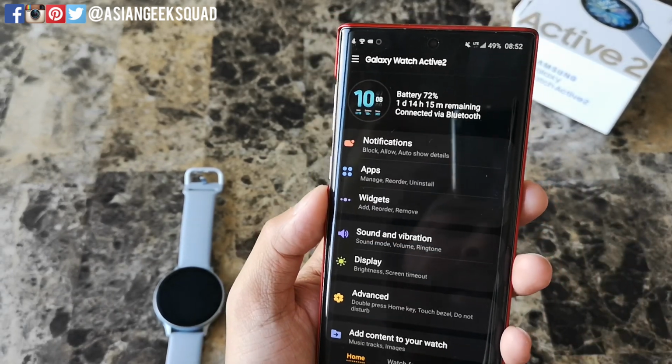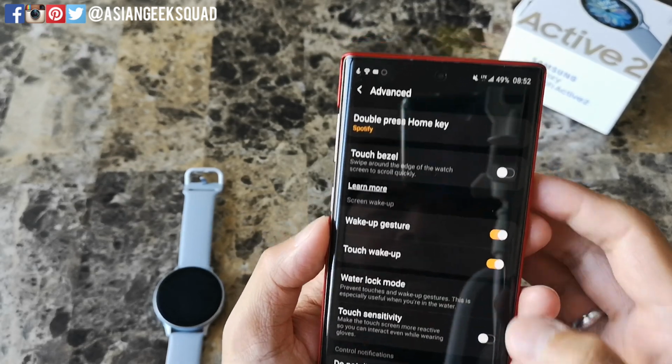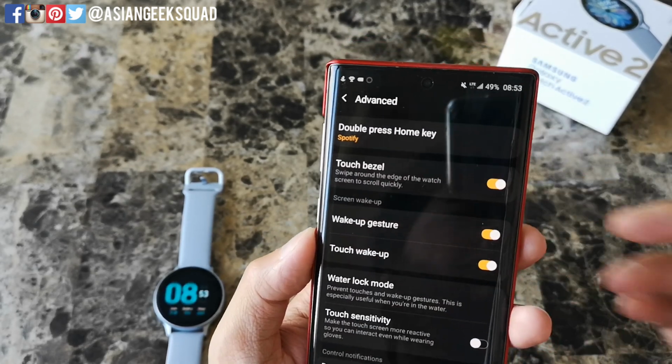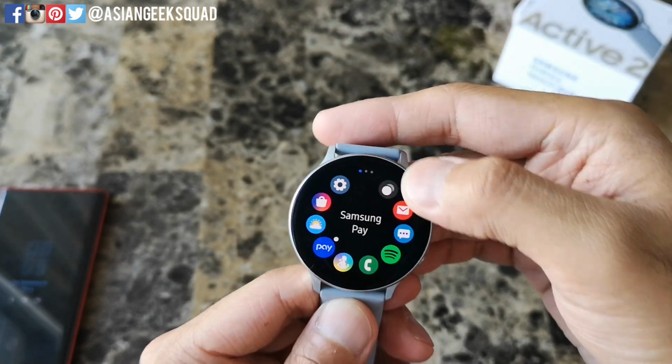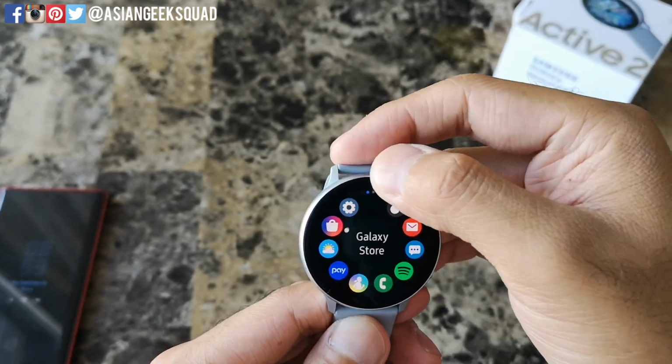Just as a friendly tip, go to the advanced section and go ahead and turn on touch bezel. For some reason, this is not turned on by default. Now we have the touch bezel on, and you can use the outer ring of the phone to navigate.